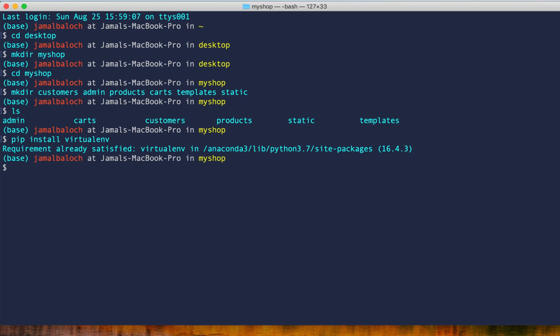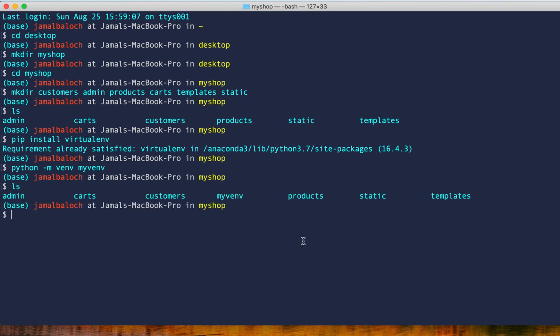You can create it like this: python -m venv, then the name of your folder, whatever you want to keep. So I will make it myenv, and then hit enter. Now it's created. If you do ls, you can see the folder here, myenv. So it's created here. Let's activate it.